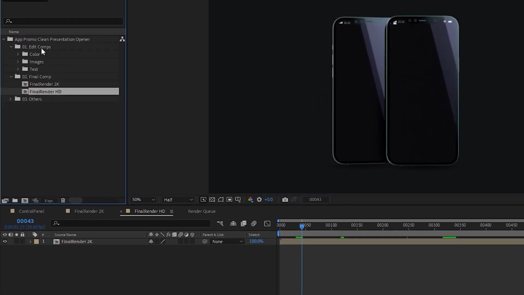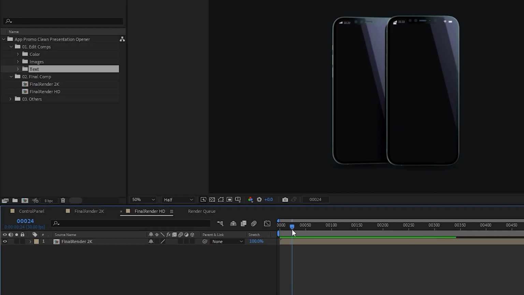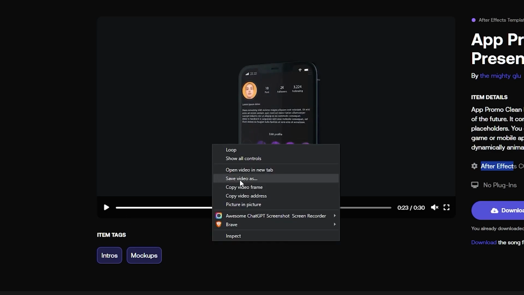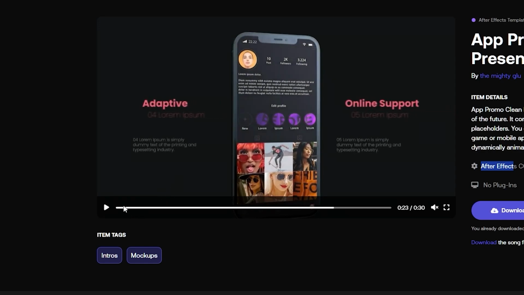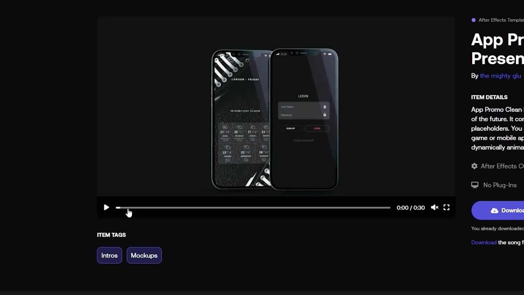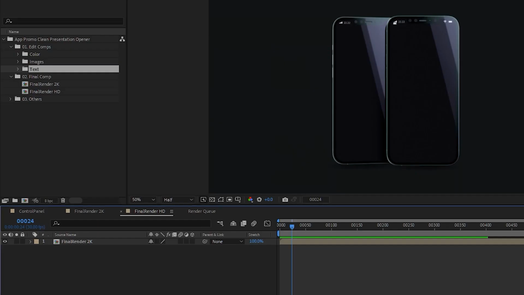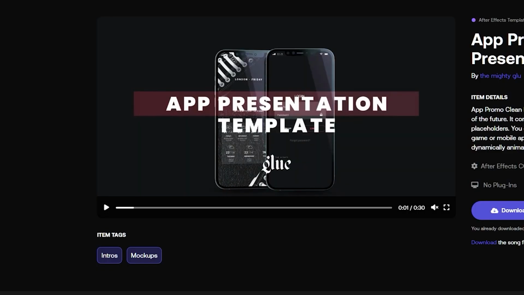For example, we have Edit Comp, right? Inside Edit Comp we have color, images and text. I suggest that you should download this video as well by right clicking on it and then choosing Save Video As, so that you can have a reference. Suppose that this is the first clip that we have. So this is how it looks, right? If I go here, this is the first image that we have. It is almost the same thing that we can see here.